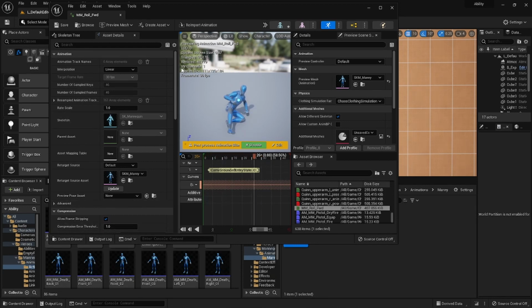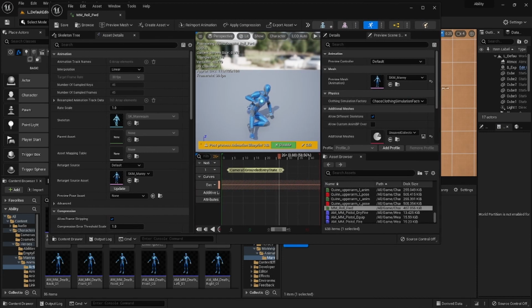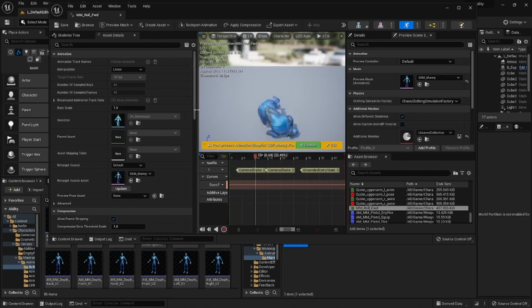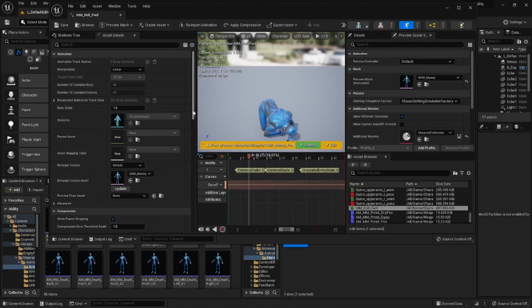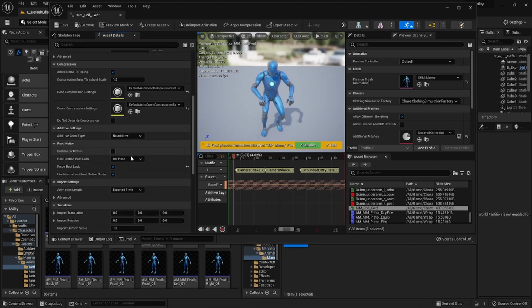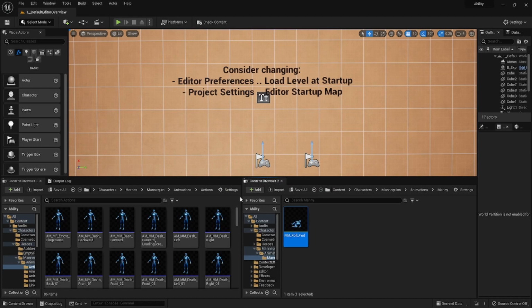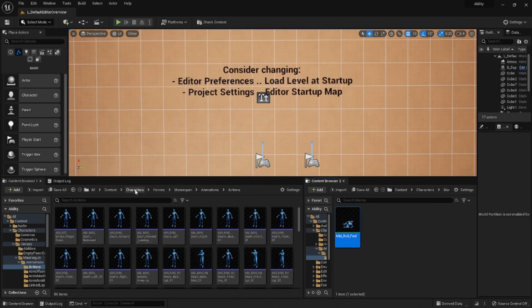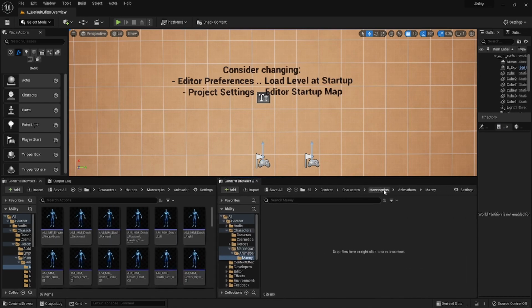Okay, let's make sure you disable the root motion because our ability will not be using root motion, because that has trouble with multiplayer. So let's disable root motion, and we don't need this either, and save. Let's move it to a more sensible spot in the Lyra project, which is under content, characters, heroes, mannequins, animation, then action. So let's just move that over here. And then we can delete that animations folder that we had.